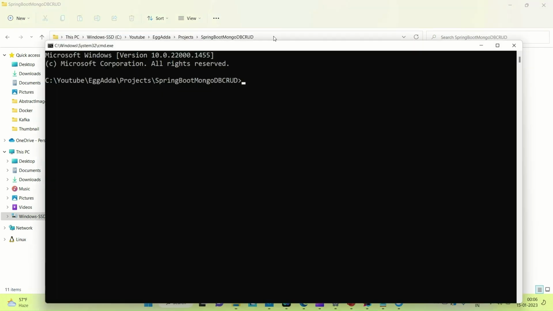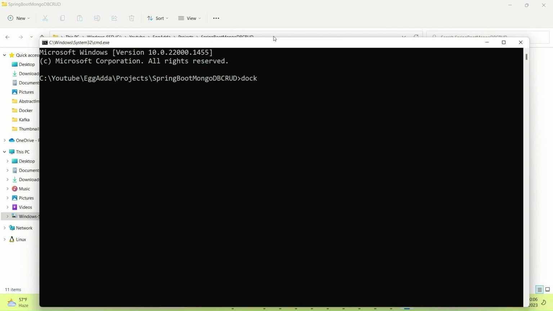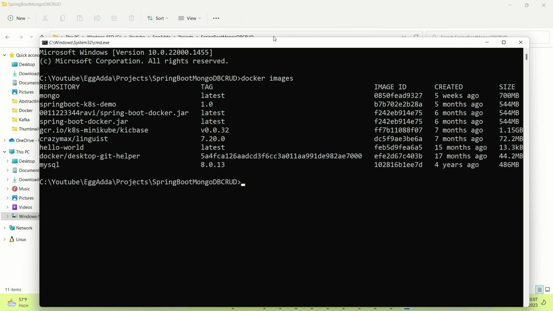Let me open a command prompt here and run some Docker commands. Let me run the command docker images to show what images I have. So you can see I have the Mongo image, and I have a couple of other images as well. If you don't have the Mongo image on your local, then you need to pull it from Docker Hub. For that, the command is docker pull mongo, and you can provide the version of that. Let's say you can do latest, and then enter.